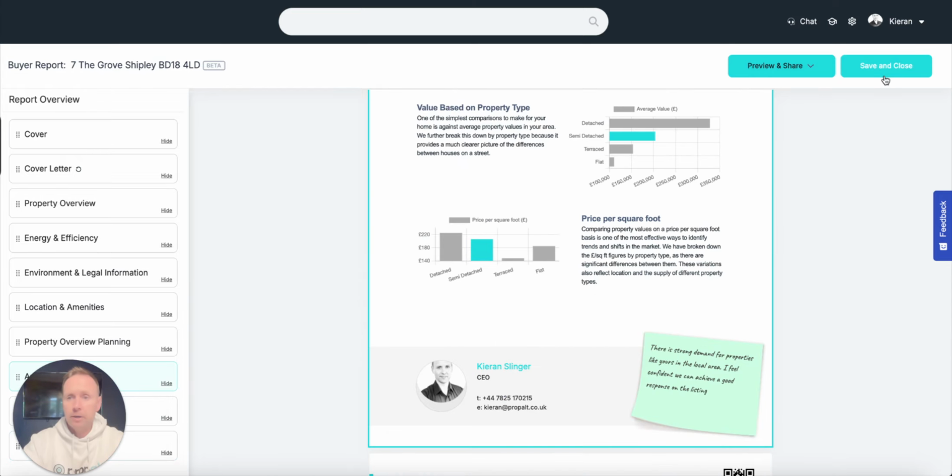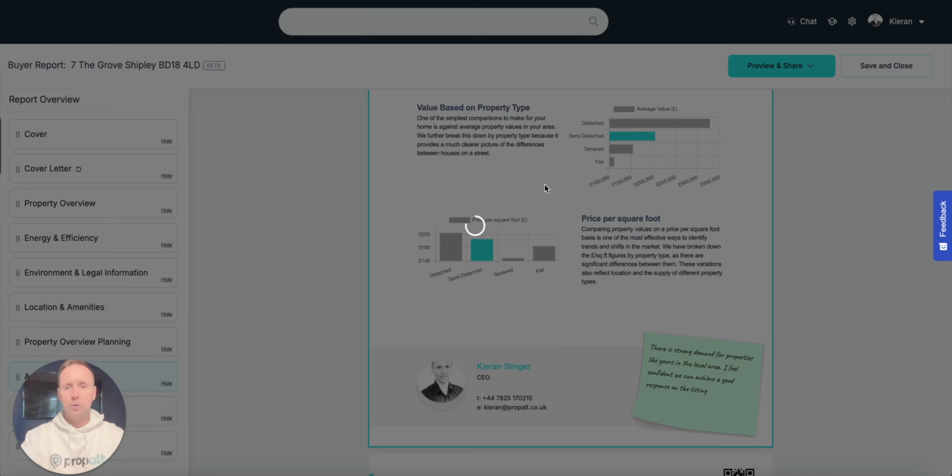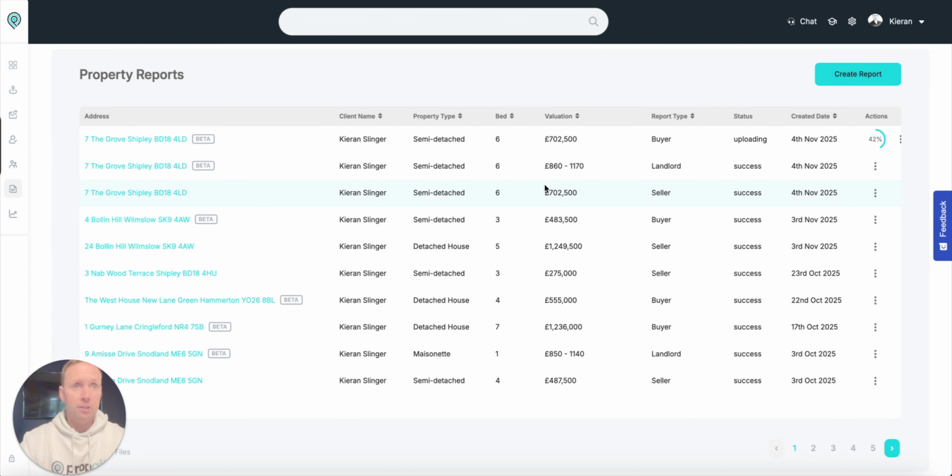So these three things can be used in conjunction with each other. There are some great videos that we've recorded about how to use reports to garner more instructions on properties that you've previously sold and how to use them as materials when you're going out door knocking. So if you want to watch those videos, those are in the Academy.